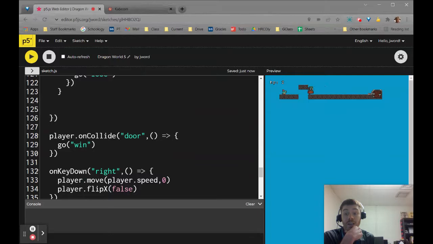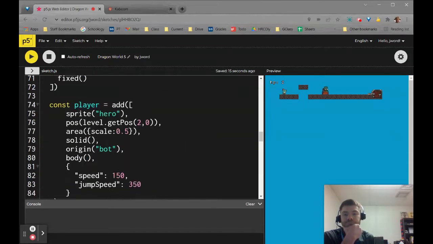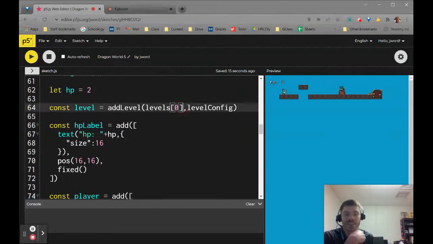So when the player collided with the door, we just said go win. So instead, we'd want to go to another level. How do we do that? It all comes back to this function.